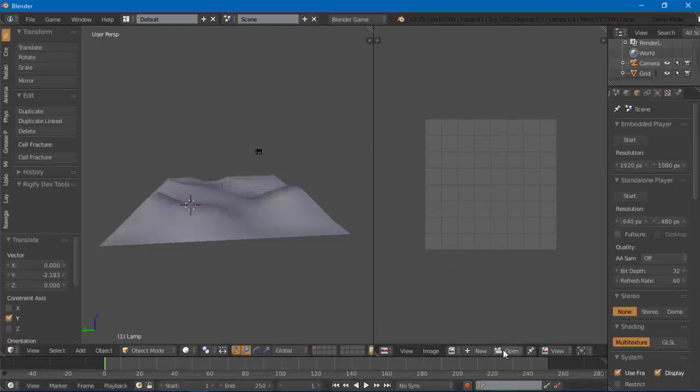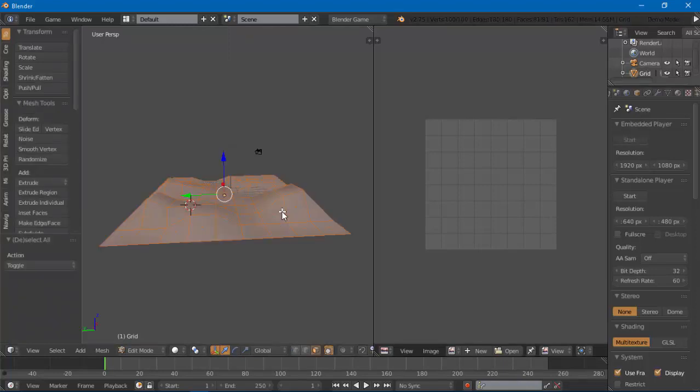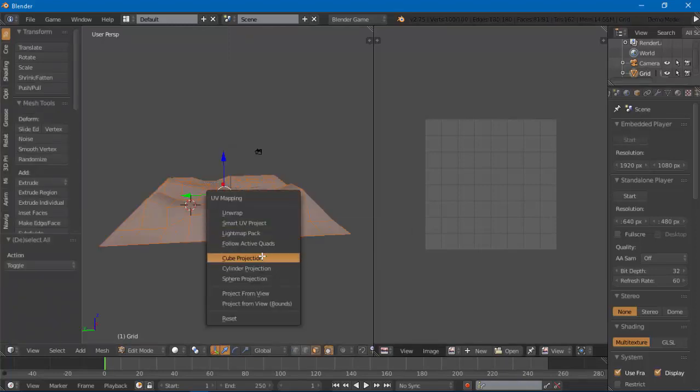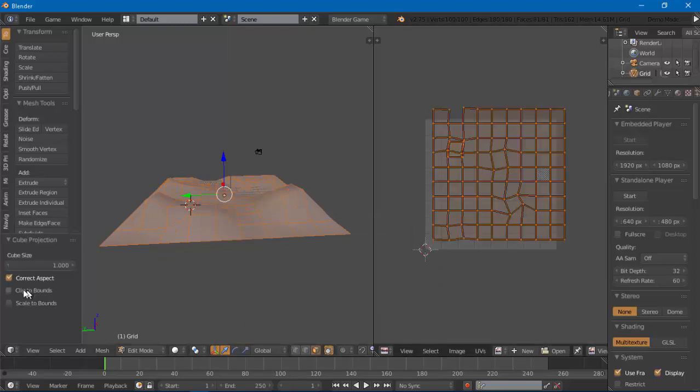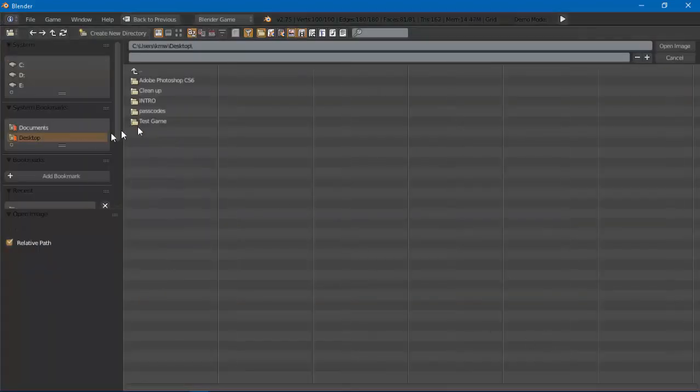Now we're going to go over here. We're going to hit edit, hit A twice, and hit U, and I would recommend cube projection for this. You're going to hit clip to bounds and scale to bounds so it covers your entire thing. We're going to hit open, and go to our test game folder where we downloaded this, and insert it.